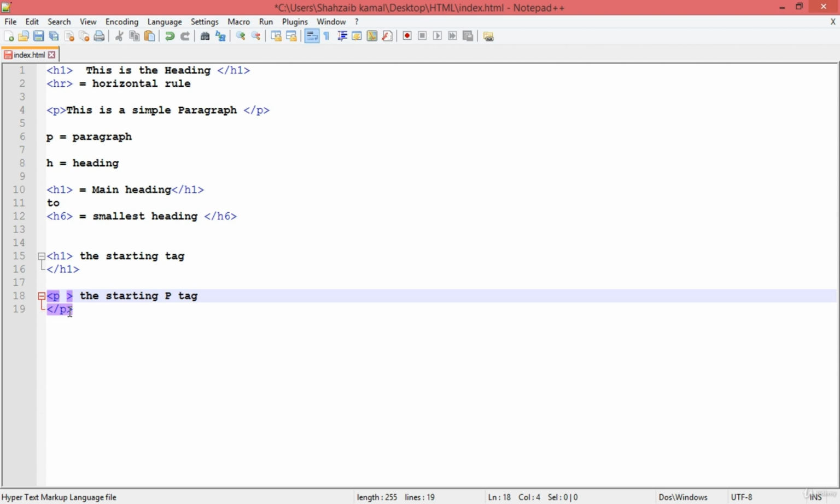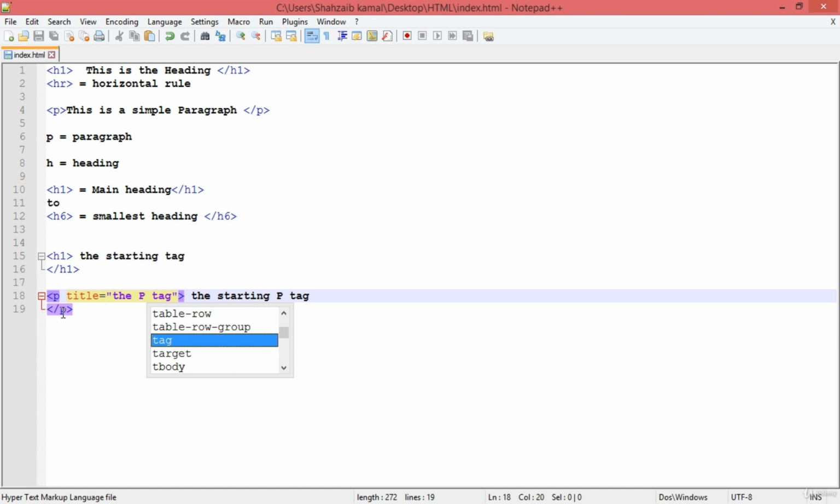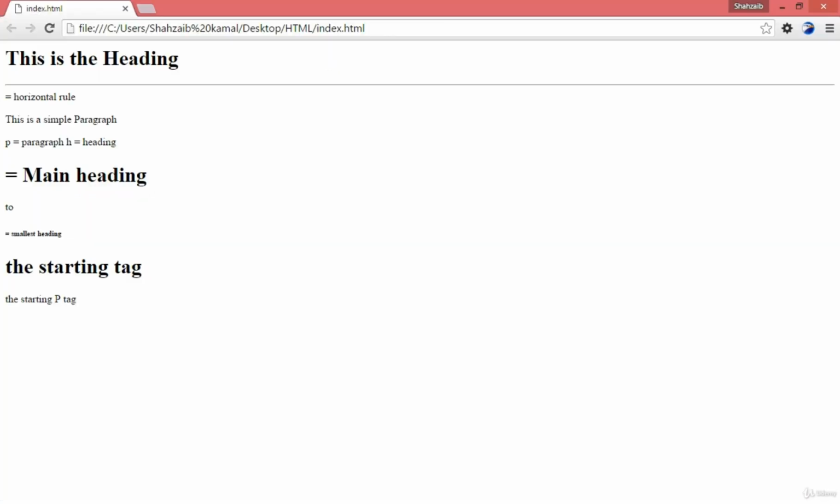Okay, after the space, add the name of the attribute. So right now I just want to add the title. So the title for this p tag, the paragraph tag, I'm just adding the title attribute. Okay, I just put in a single attribute, the title attribute. Now what value do I want to put inside the title attribute? For example, I can add the text like this, the p tag. Okay, looking perfect. Go to the browser, and I'm just refreshing this.